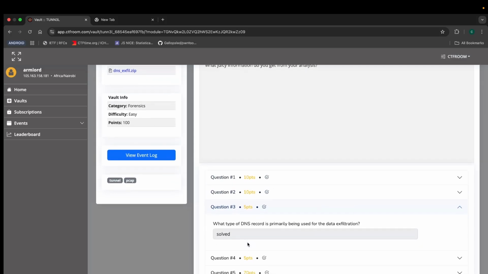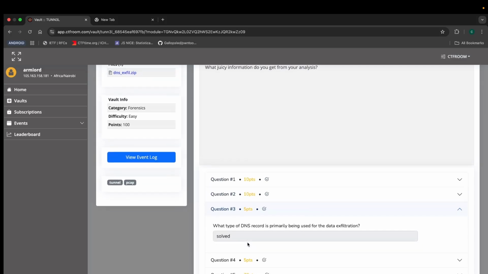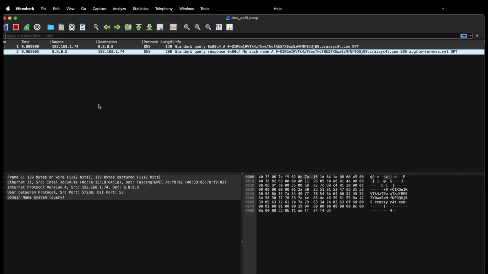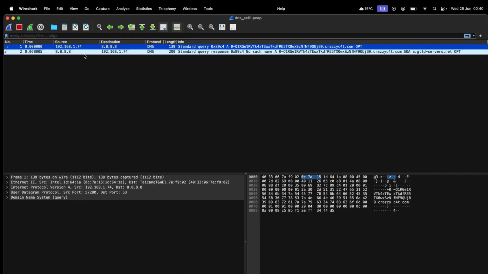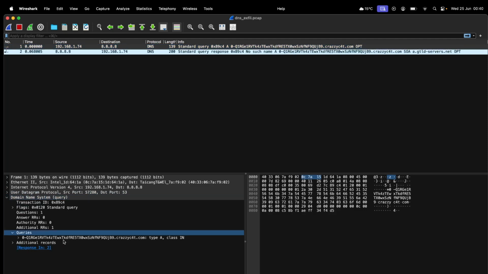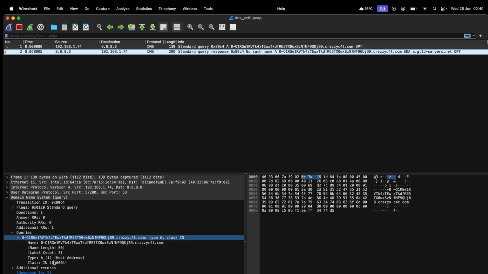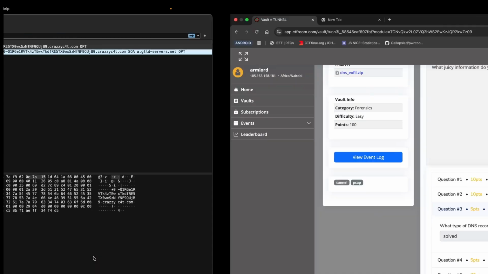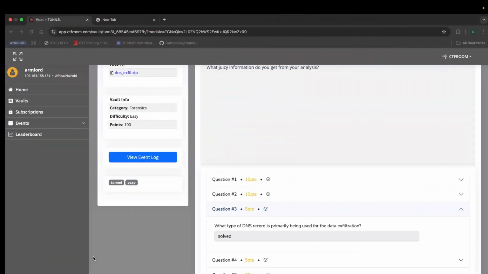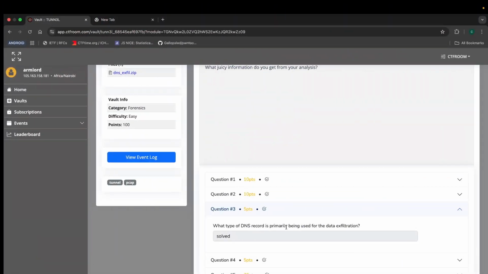The third question, what type of DNS record is primarily being used for the data? For that, we'll select the first, go down here, we say domain name query, and then queries, and then right here we say it's type A, which is the A record. Type A. That one is used to query for IP addresses. So it's for resolution from a domain name to an IP address.